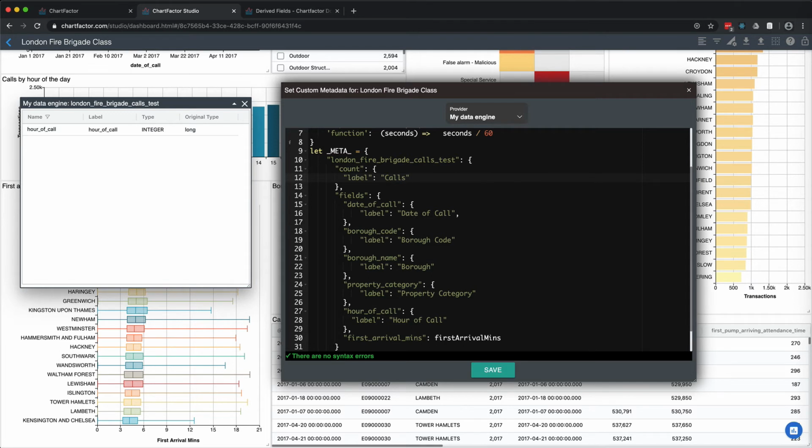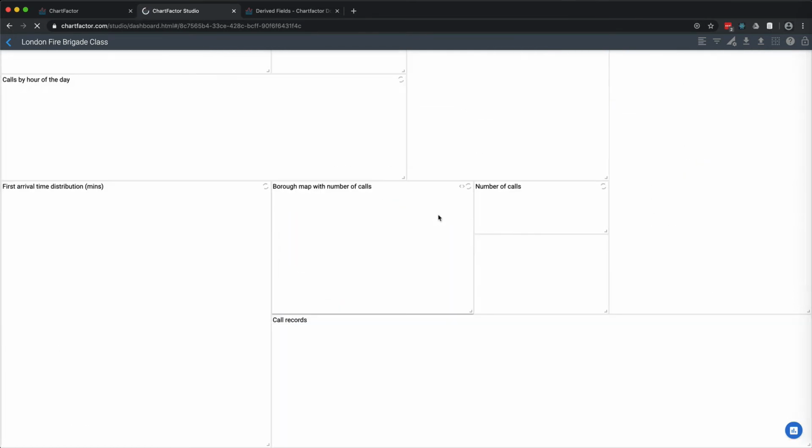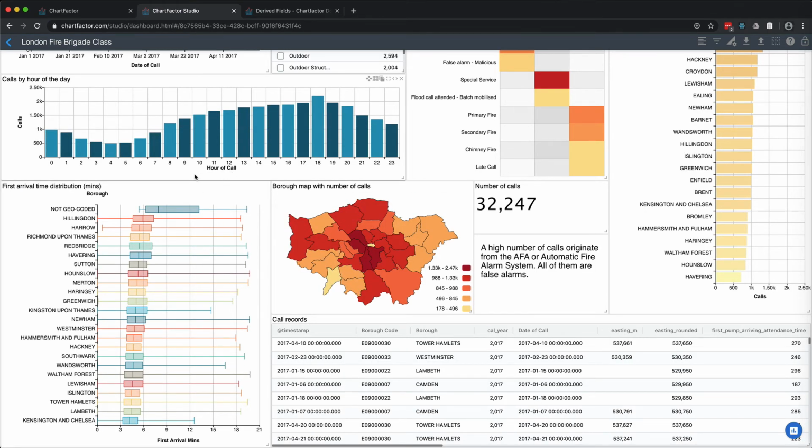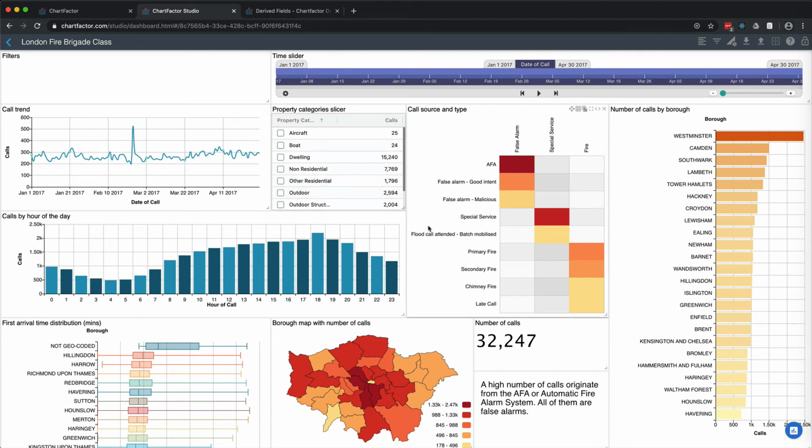Let's save these changes, close the metadata window, and now we have the right field labels applied to our visualizations. You can now see calls instead of transactions in your charts, as well as other labels instead of field names. Next, let's make our bars easier to read by printing their metric values inside them. Edit the bar chart titled Calls by Hour of the Day.